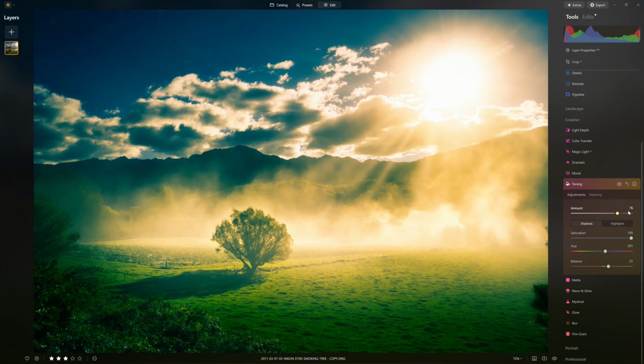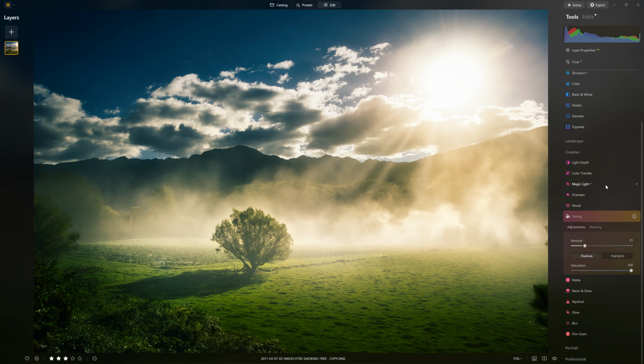And just like with many tools, you don't want to go too heavy-handed with this. Just have it nice and high when you're setting it up, and then you can bring it back to 0 and just ease that in a little bit and see where you're happy. So a nice little warming effect in this area here, before and after. Yeah, that's quite nice.